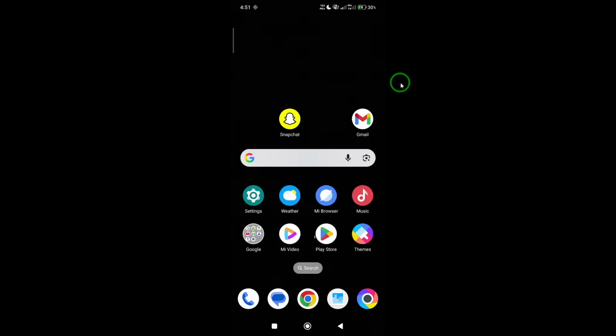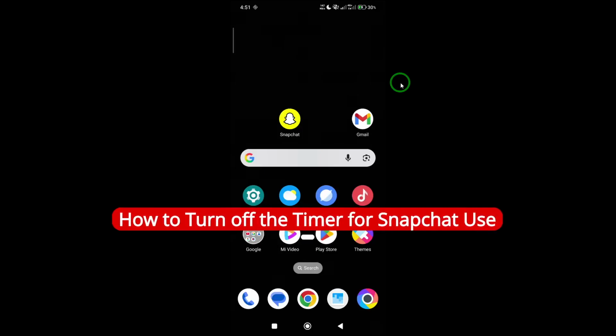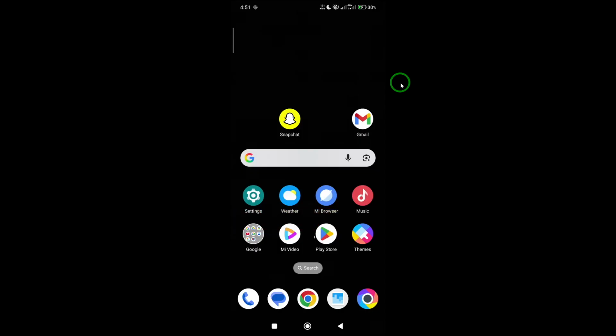Welcome. If your Snapchat keeps locking you out because of a screen time limit, don't worry, turning that timer off is actually quick and simple once you know where to look. Let's walk through it step by step so you can get back to using Snapchat without interruptions.